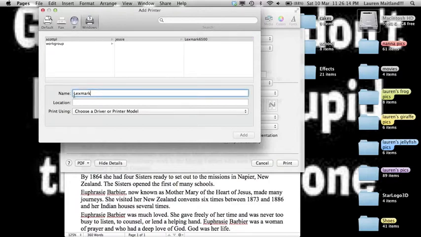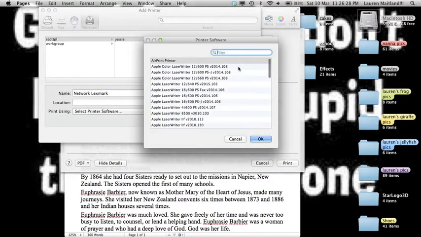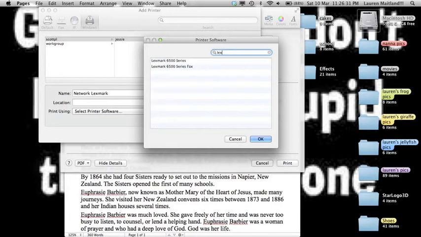Well, firstly, I should rename it, otherwise I'll end up with two printers with the same name. So I'll call this one my network Lexmark. That way I know which printer I wish to print to. It's easy to identify. Then I better choose the drivers. So in here, there's a whole list of all the hundreds of printers that I could choose. Type in Lexmark, choose the printer, and add it.